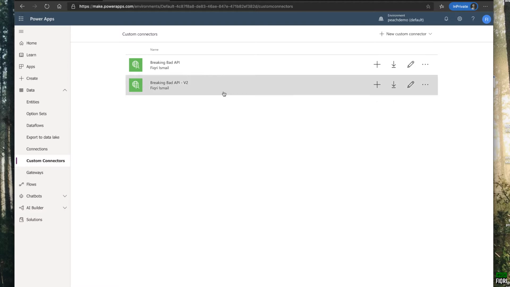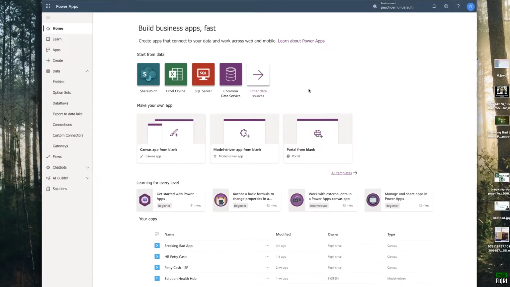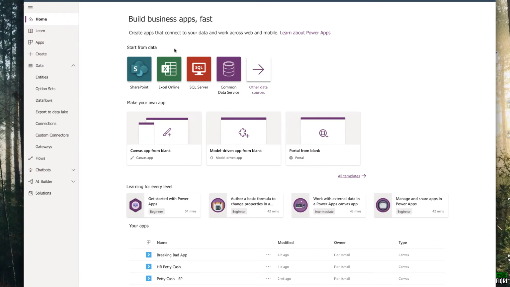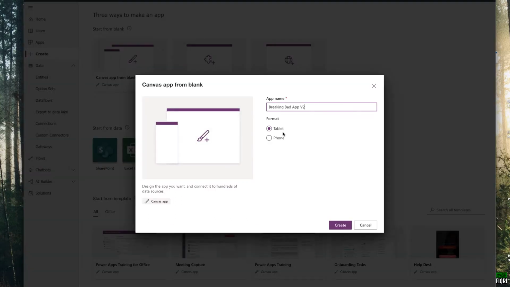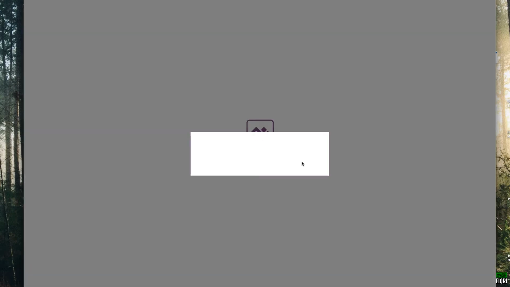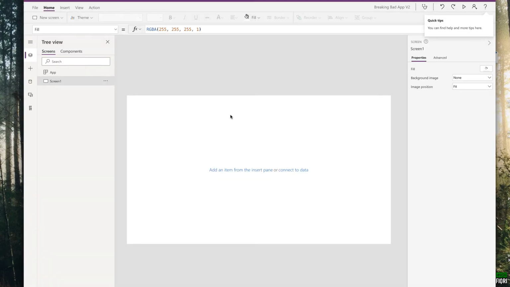Let's look at how to use this one on Power Apps. Now let's start with the application. Again, make.powerapps.com. We are here. We'll start with a new application. It says create. I'm going to start with a blank v2. And I'm going to select, this is a tablet application. Let's click create.